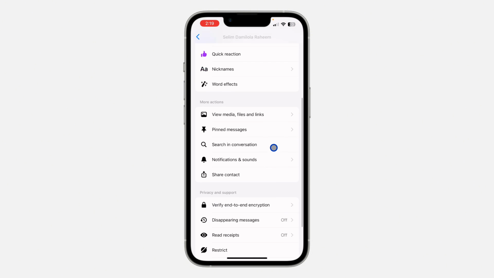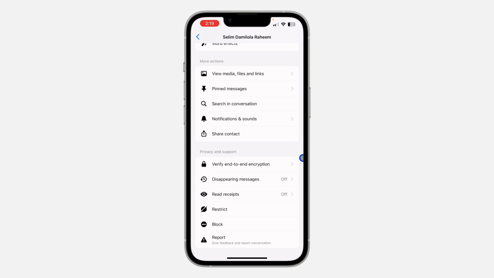Once you click on their name, scroll down and you need to select go to secret conversation. So you need to open an end-to-end encryption chat with the other person. So you can't do it in a normal chat.